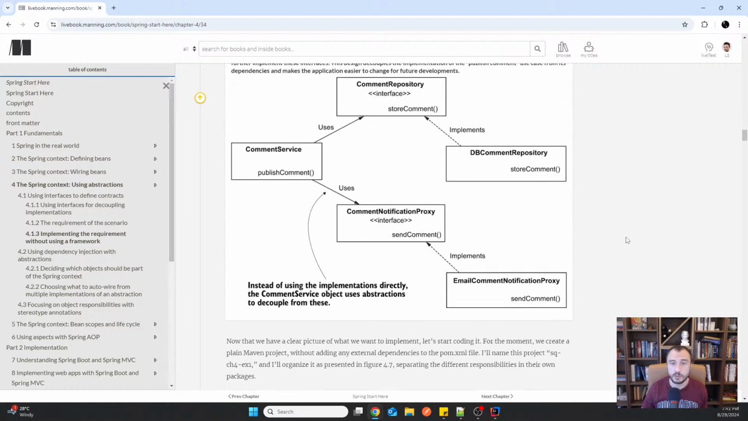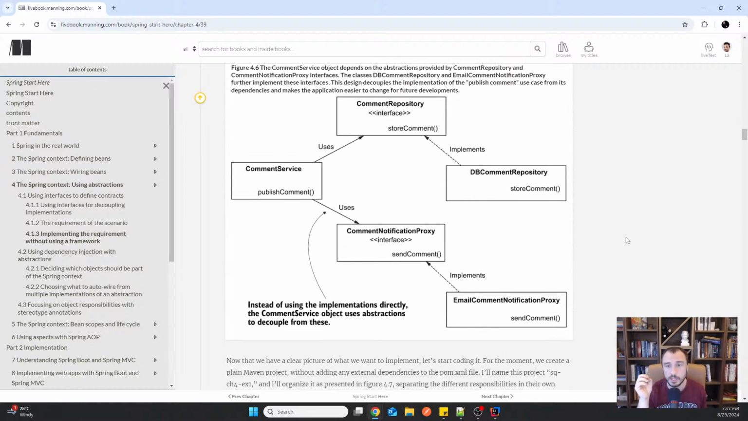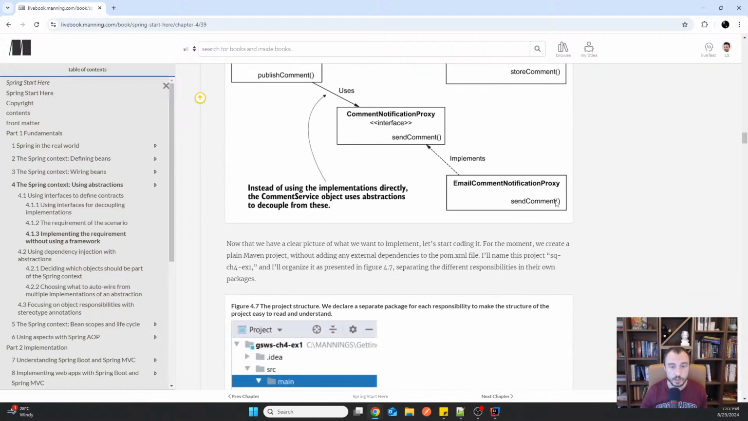So that's most likely why you see this diagram later, where instead of having the service directly linked to the comment repository implementation, now this is an interface, and the interface is used. So this is the contract used, and then we have two objects, each one implementing the contract. So you see the sides of the contract. Comment service is the side using the contract. DB comment repository and email comment notification proxy are the sides implementing the contract.